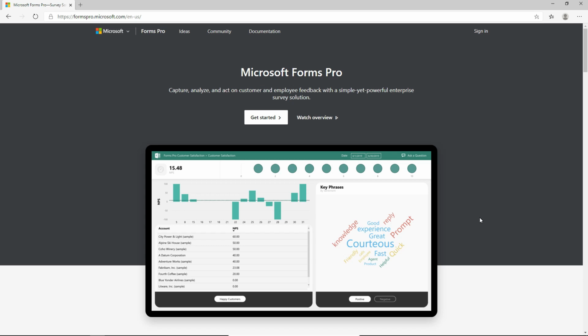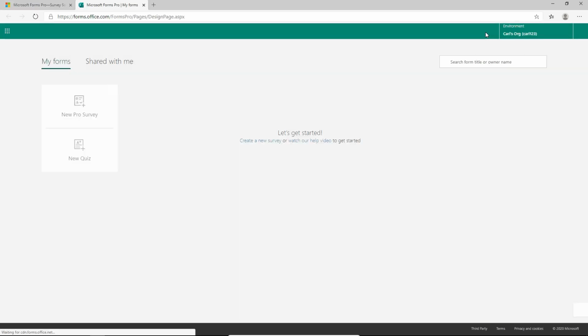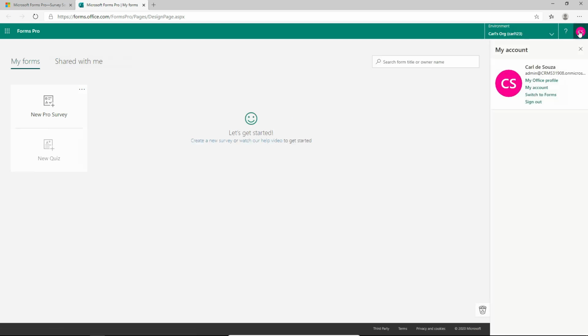So in order to use Forms Pro, go to the website formspro.microsoft.com, and then in the top right click sign in. A couple of things to note here. The environment in the top right is your Common Data Service environment, so you'll want to make sure that you select the right environment here. The other thing to note is if you click on your user in the top right, you'll see there is this option, switch to forms.